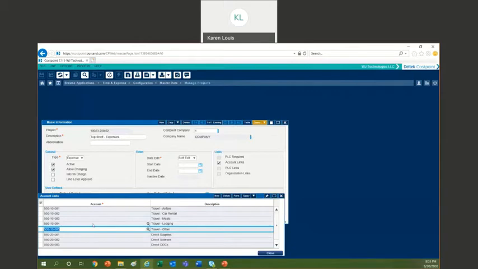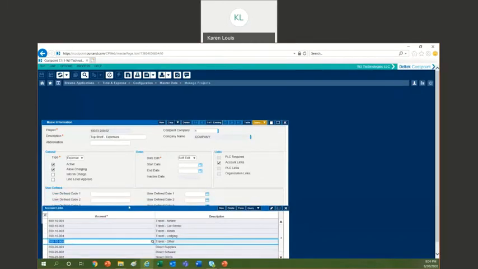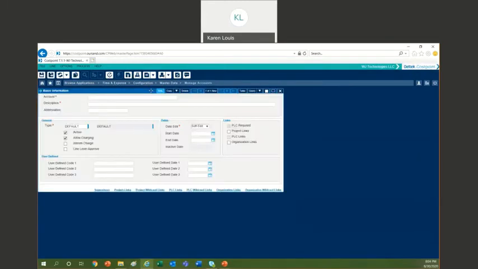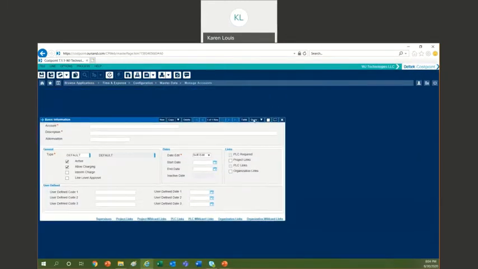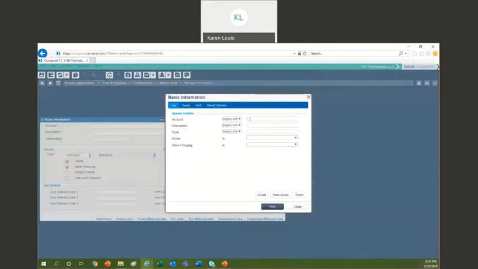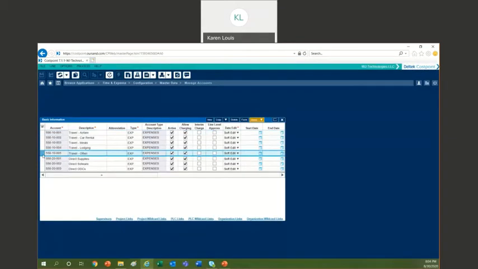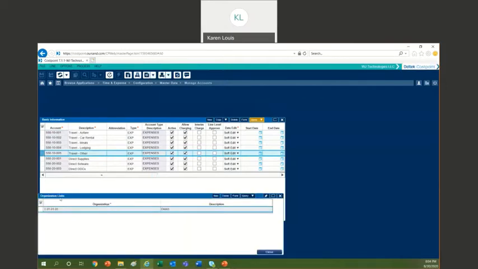So let's say that this account also is here and it looks right. The next thing you want to do is make sure that the account is linked to your orgs. I'm going to go into my account screen. We'll start with the ones that start with 550. We'll look at all of them. These are all my travel accounts. I'm going to pick my travel other. I'm going to look at my org links. Let's make sure it's linked to my org, and it is.